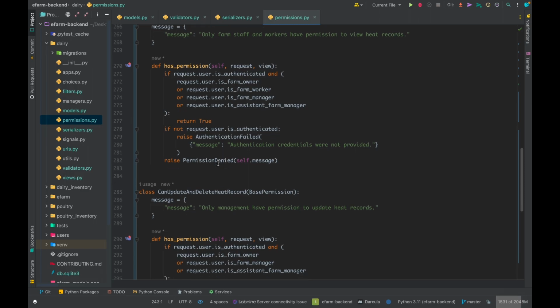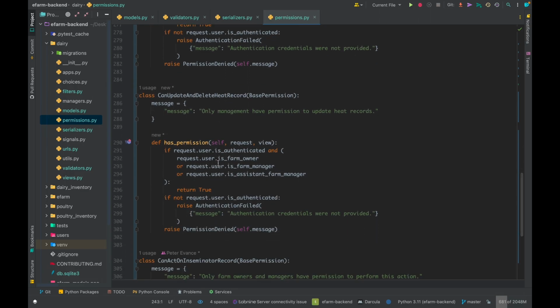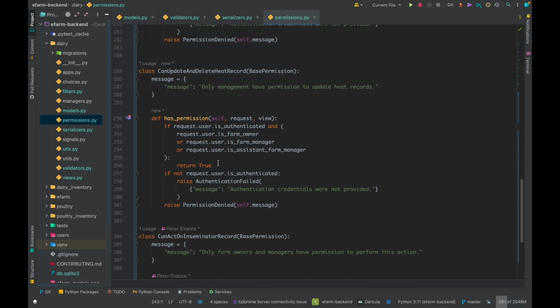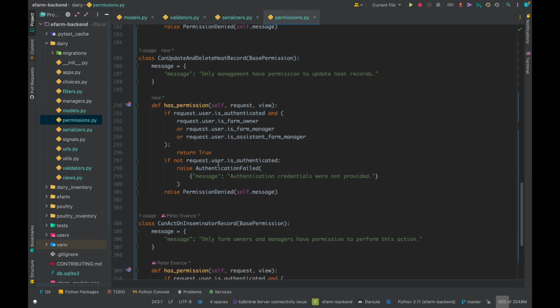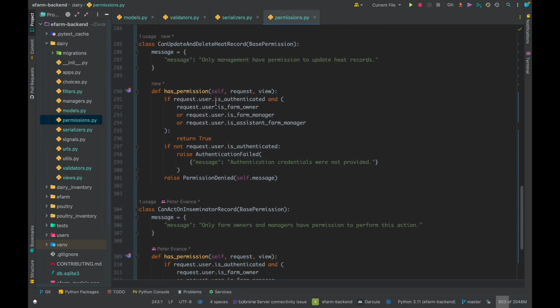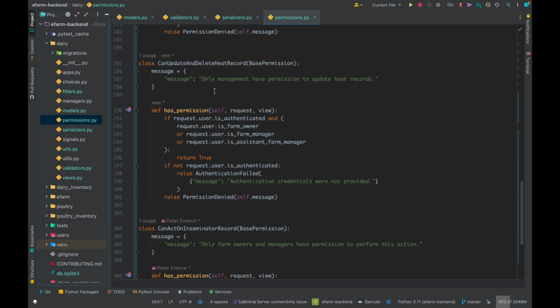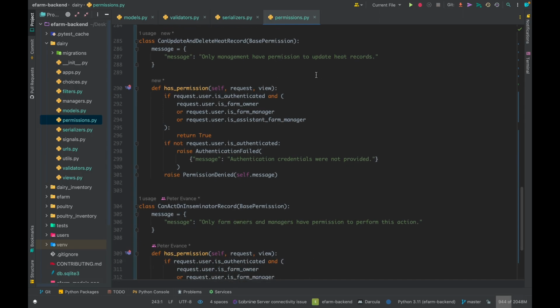We shall allow everyone. They're pretty similar, but maybe we shall need to refactor them in future if need arises. And then can update and delete heat record. We only allow the farm owner, farm manager, and assistant farm manager. So that is the farm management, and if that's violated, or maybe that person does not have sufficient rights, we shall throw this error: only management have permissions to update and delete heat records.